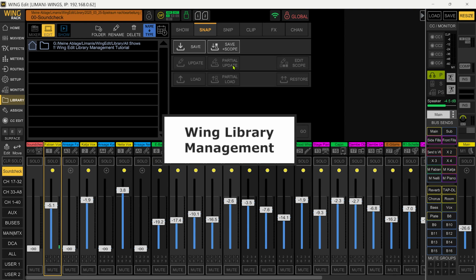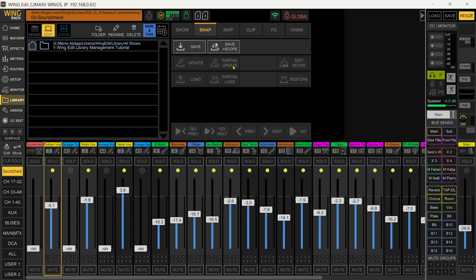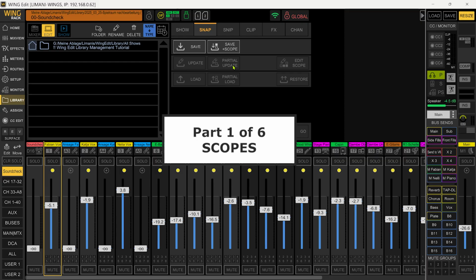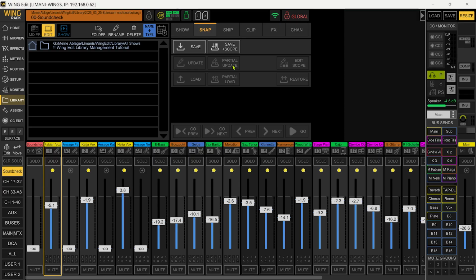Hello and welcome to this tutorial about the powerful library management system of the Behringer Wing digital mixer. I have structured it into 6 different parts, and this is part number 1. With all the parts of this tutorial, I'll walk you through the essential concepts and workflows.